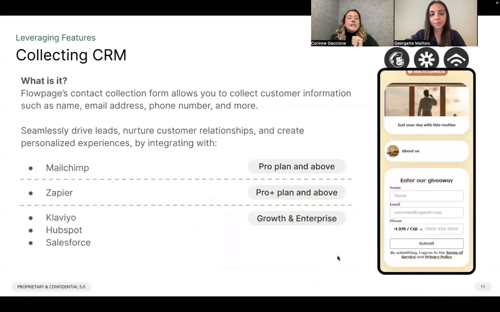Collecting CRM. So what is it? Essentially, Flow Page allows you to collect that information that we don't collect at the point of scan. So you can collect name, email, phone number, address, a few other things. And you can also integrate it with some plans. You're always able to use this on any plan, and you can download those contact submissions.